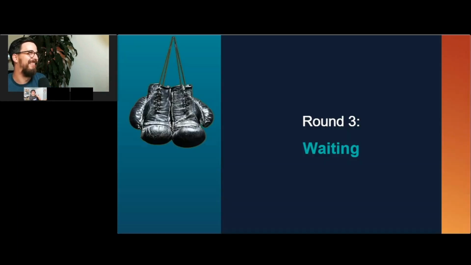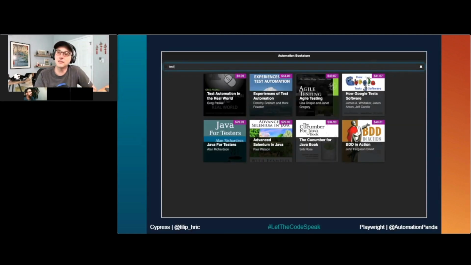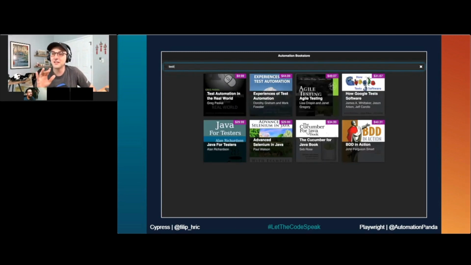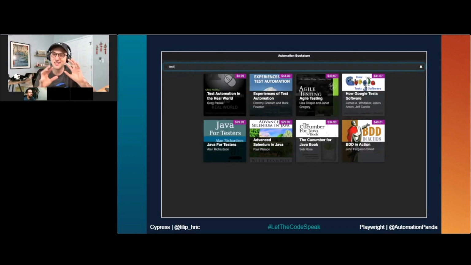Okay, round 3. Let's talk about waiting. Now, we all know that waiting is one of the biggest hassles with test automation, right, Filip? But thankfully, both Cypress and Playwright have auto-waiting features in them. So let's take a look at what they look like. This time, the site under test is a demo automation bookstore where you can type in the name of a book and it'll filter in real time. But with automation, you'd have to make sure you wait for things to sync.